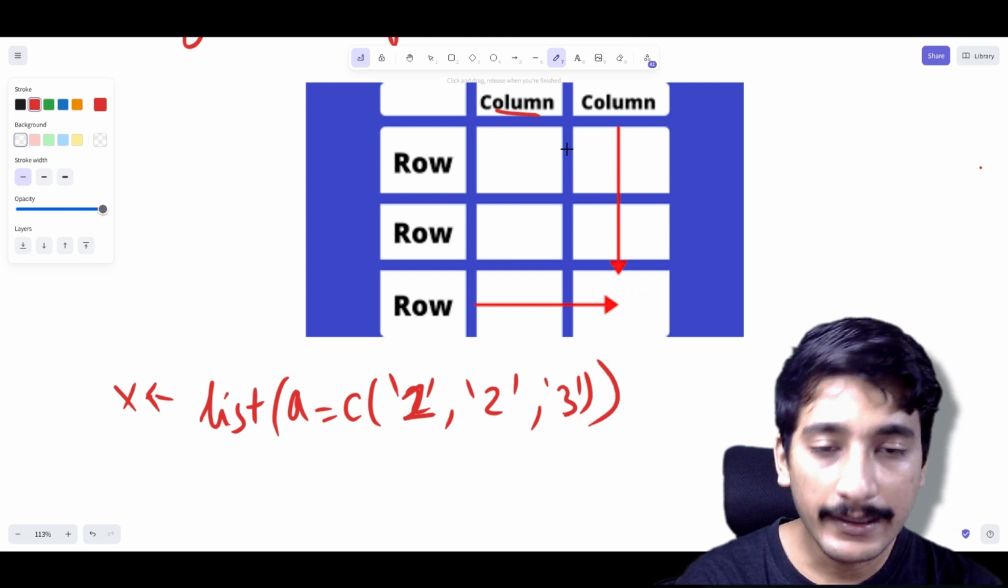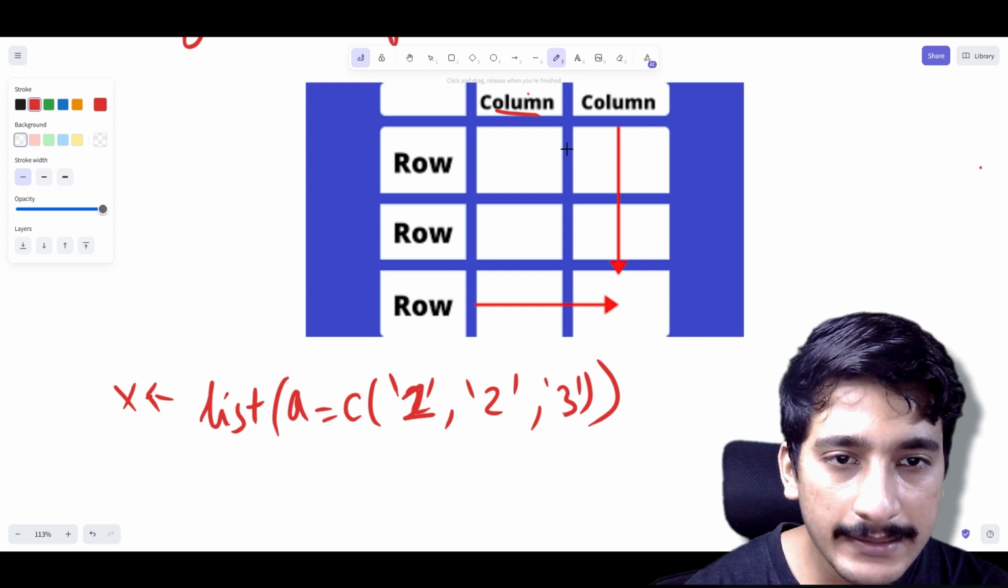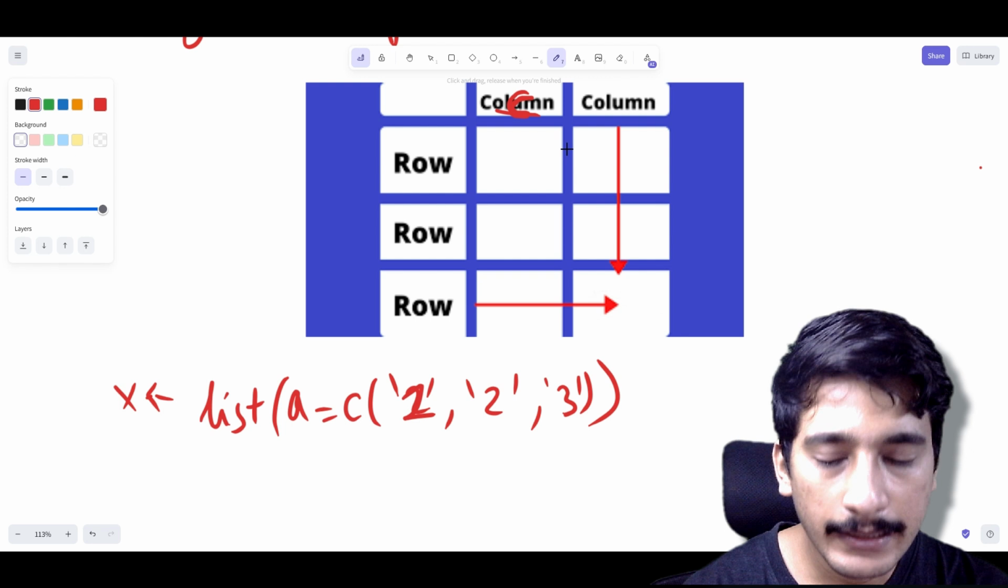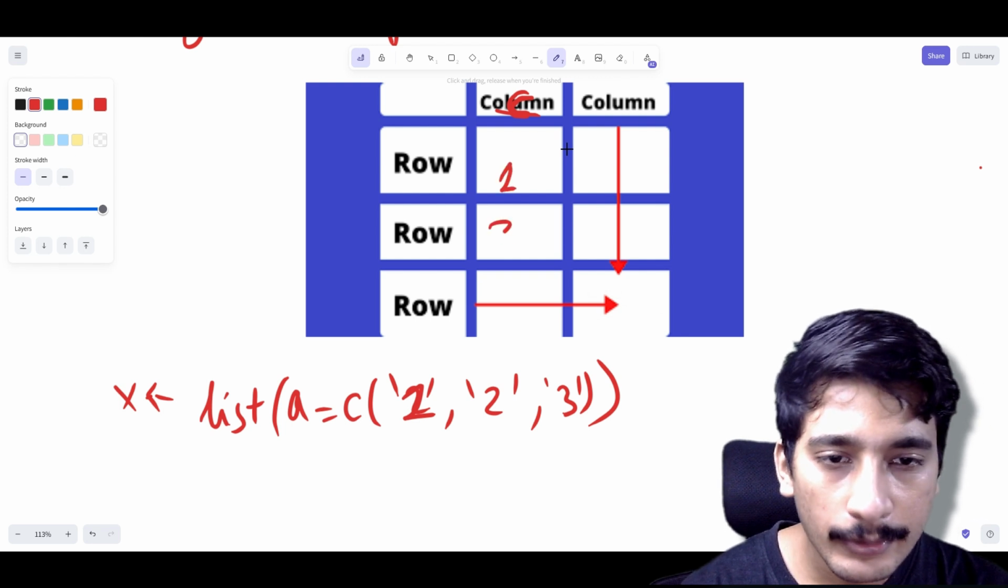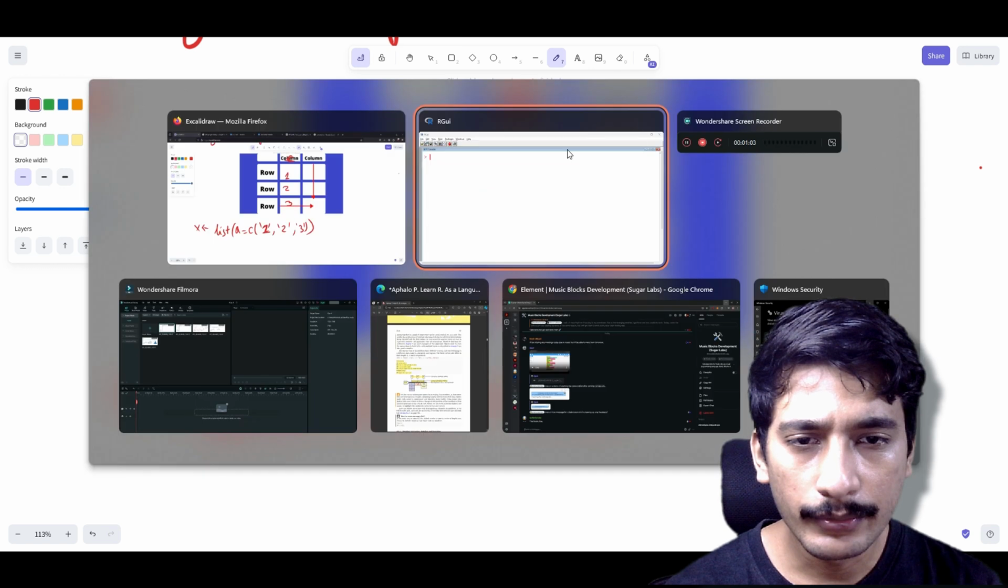So what it will do is it will create a column named C, and the values assigned to it in row 1 would be 1, 2 and 3. Now let's look at how you could do this in the R console.